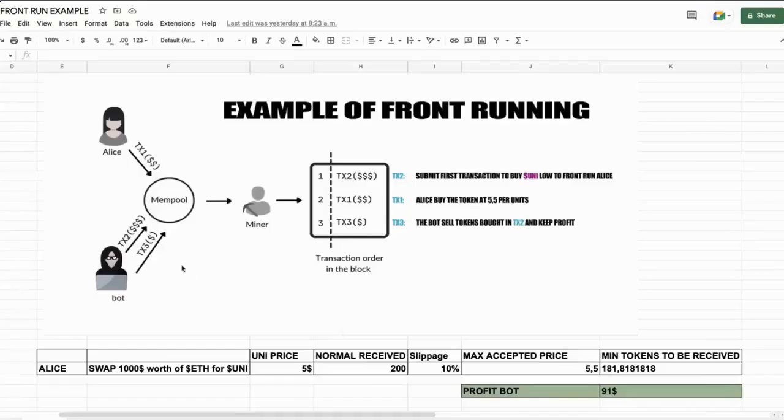Okay, let's say that Alice wants to exchange $1,000 worth of ethers for Uni token, and let's suppose that the Uni price is $5 at the moment of the transaction. So if we do a simple calculation, Alice will receive 200 units of the Uni token, but as the price of a token may increase, Uniswap requires users to set slippage, which means the percentage of an eventual price increase that you accept for the transaction to go through.